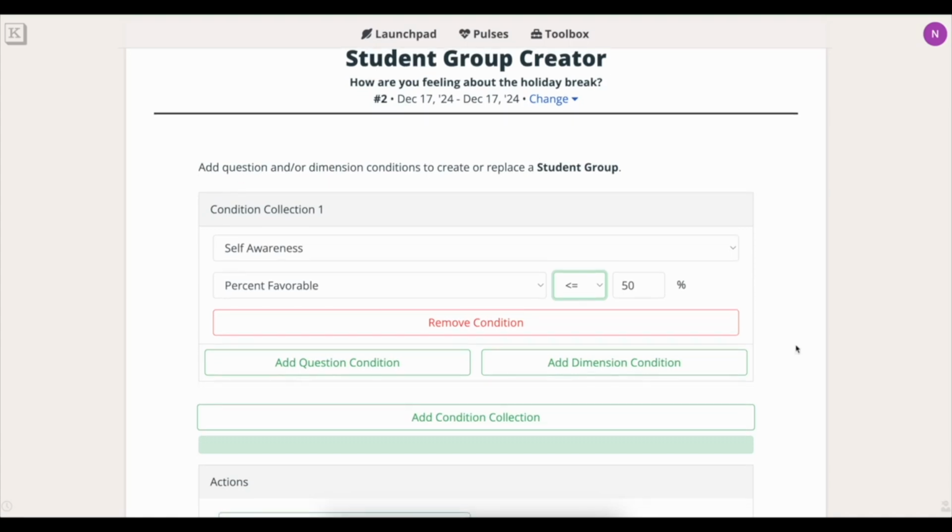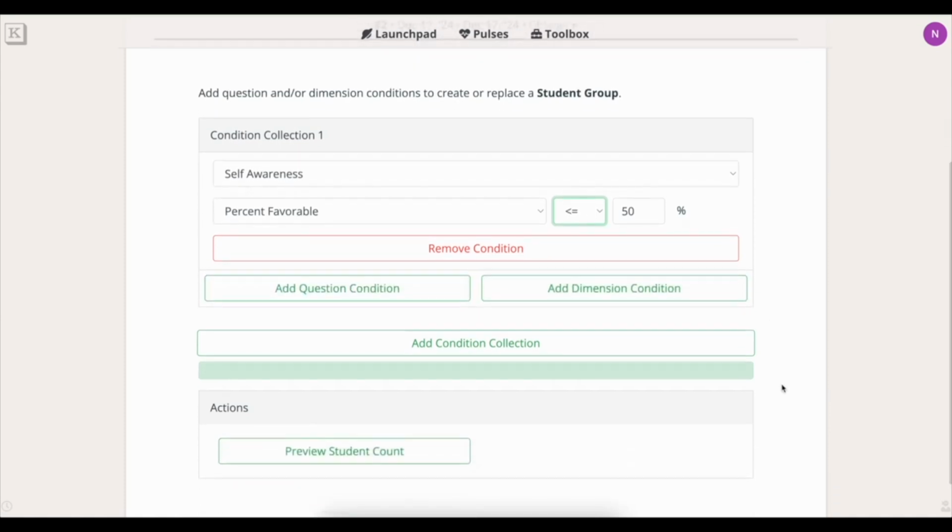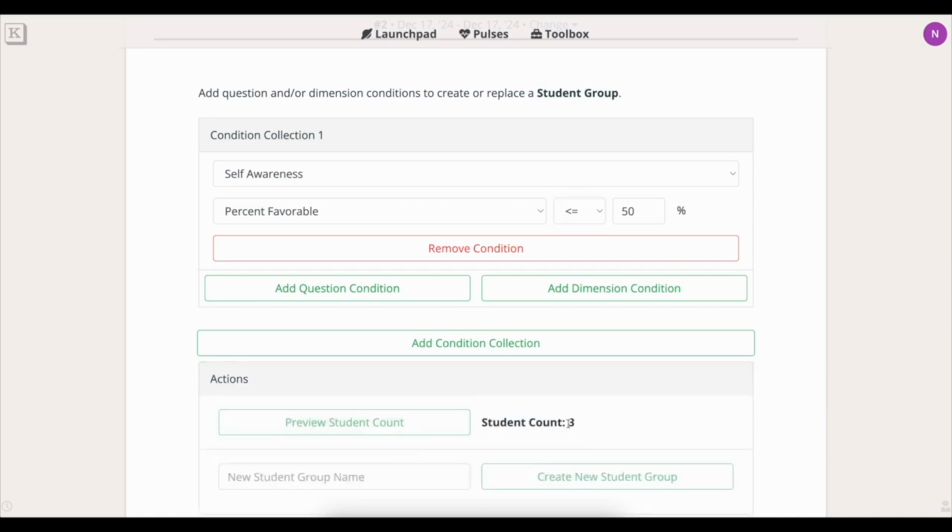Once you've selected at least one question condition or one dimension condition, you can preview the student count. This will display the number of students that met the collection condition criteria above. Based on what we have up here, any student that had a favorability for the dimension of self-awareness of less than or equal to 50% would be included in my group.